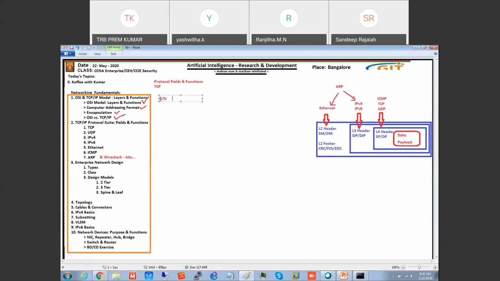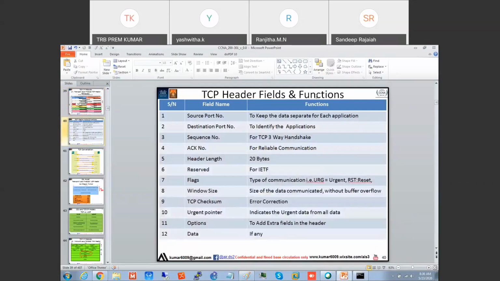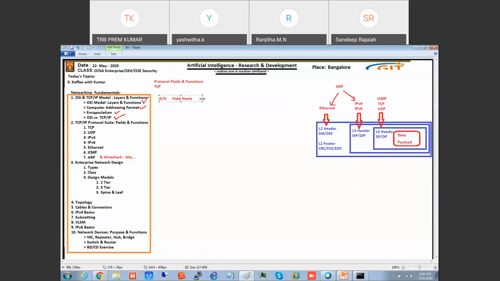Name, field name, and the function. That's it. This is the format. Okay, so first let's start from TCP. I'll keep it like this, starting with number 1, 2, like that. You write down the field name. I'll teach you the theory, then we'll write down the functions. I'll just give a one-liner function, okay, easy to remember.